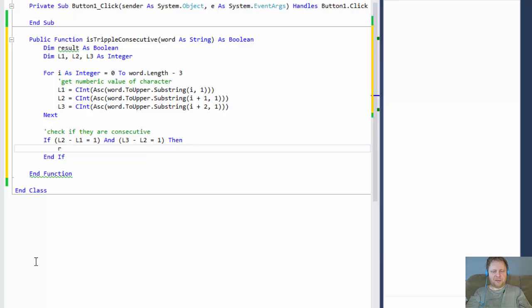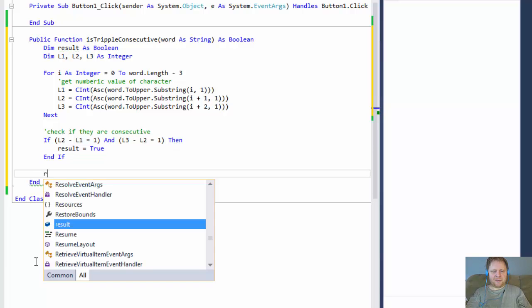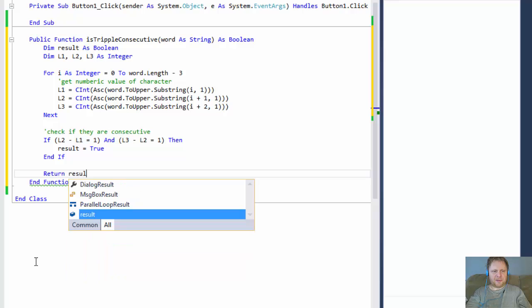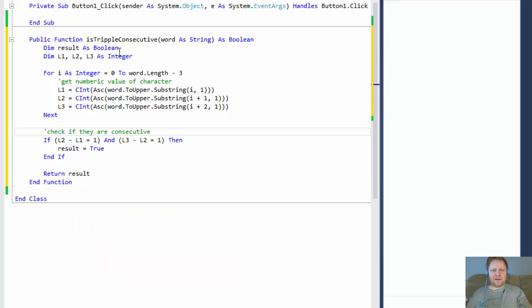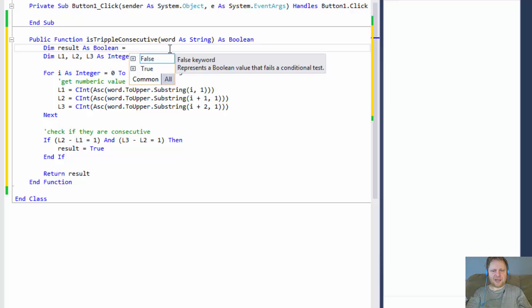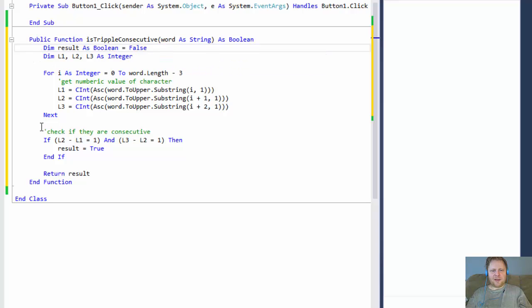Then we will do result equals true, and we will return result. Now I'm not setting anything by default. Let's initialize it to false, and so it will become true only if this condition is true. Again, so let's look at it.